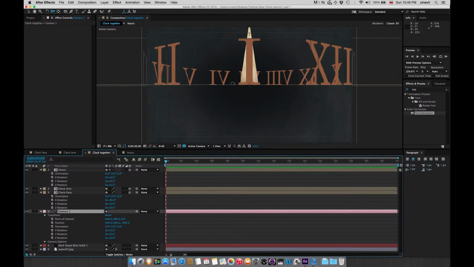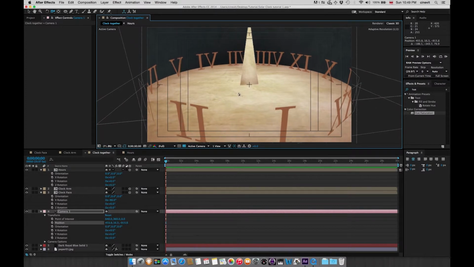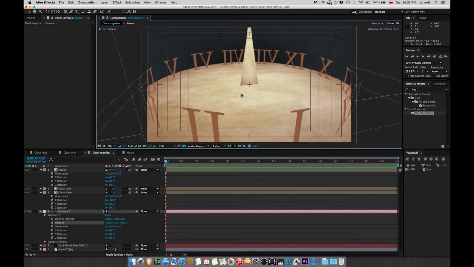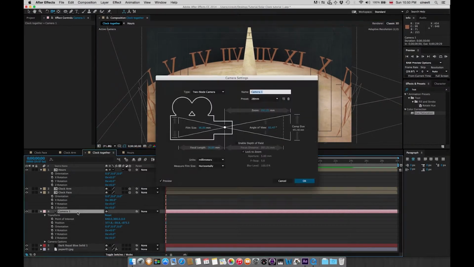And if I start to orbit around, you see that the position is changing. The point of interest is still the same. One thing to keep in mind, and I'm going to double click on the camera here. This is a two-node camera. The two-node means that there are two main points of control. That's why two node. And one is the position, another is the point of interest. You can change that, you can make it one node, then you're only going to control the position of the camera. And sometimes it's a good thing to do.